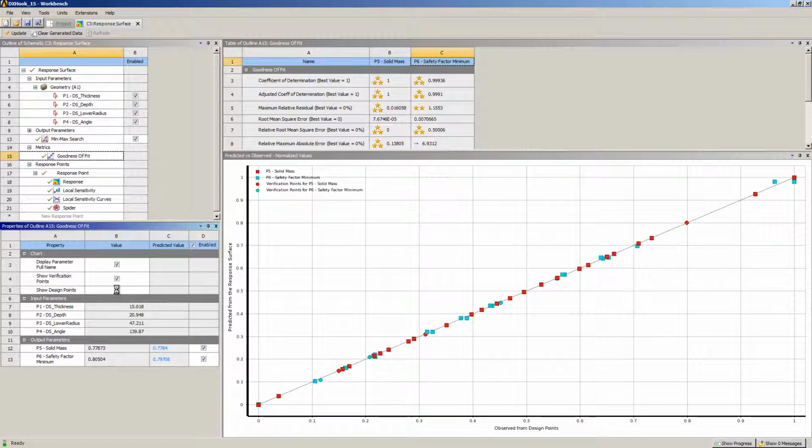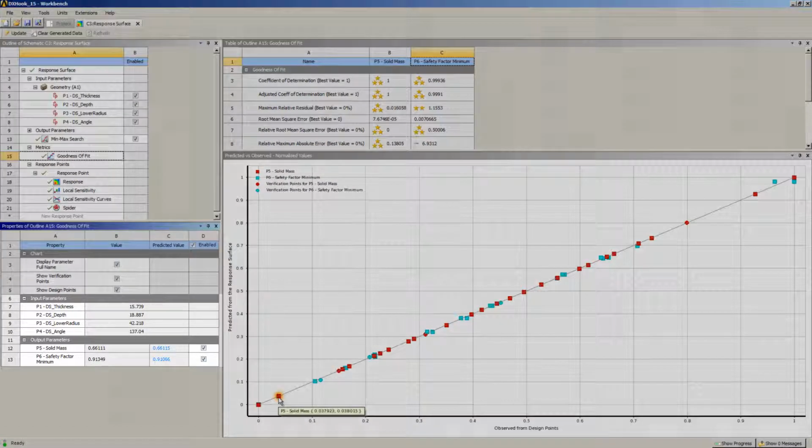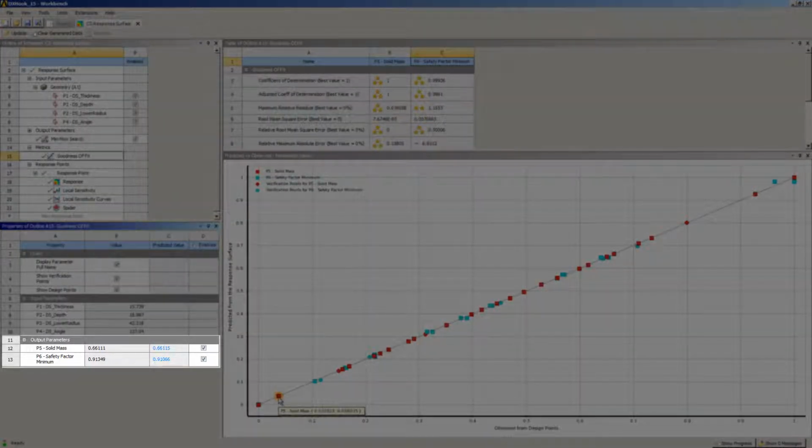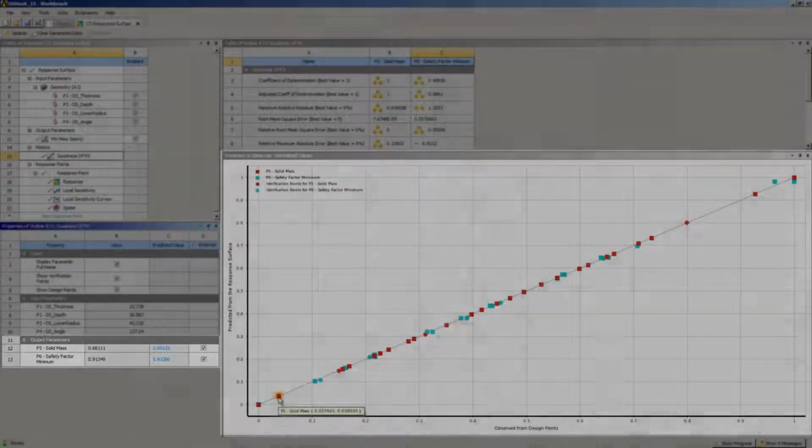When I hide the design points on the chart, you can see that 3 verification points, the number I requested, have been generated for each output. When I hover over a point, its input and output values are shown in the Properties view. For the outputs, both the predicted and observed values are shown.